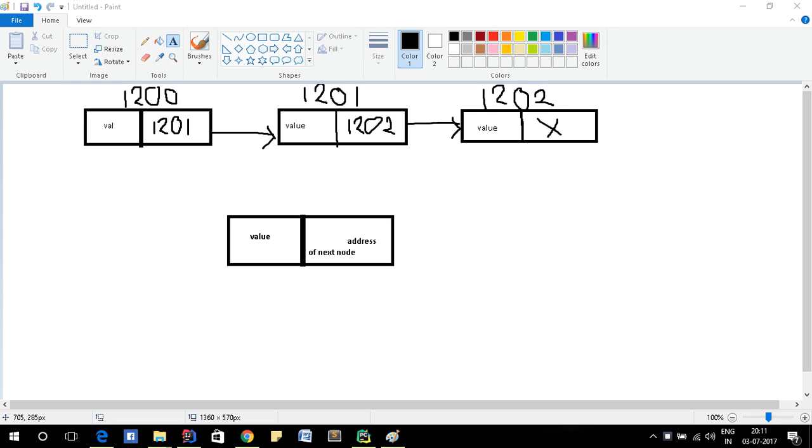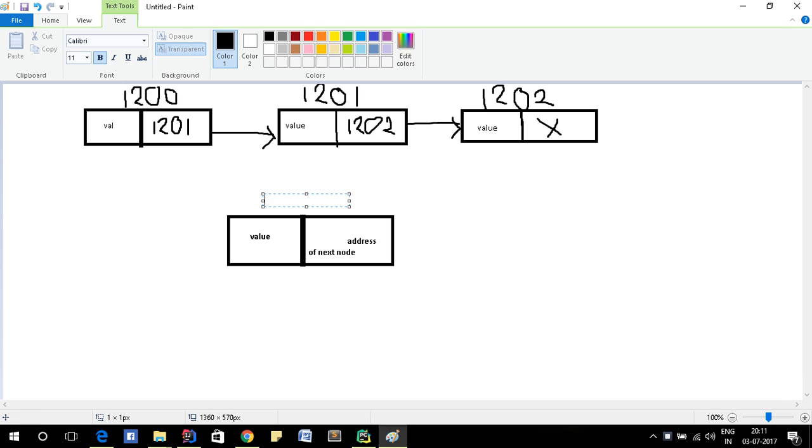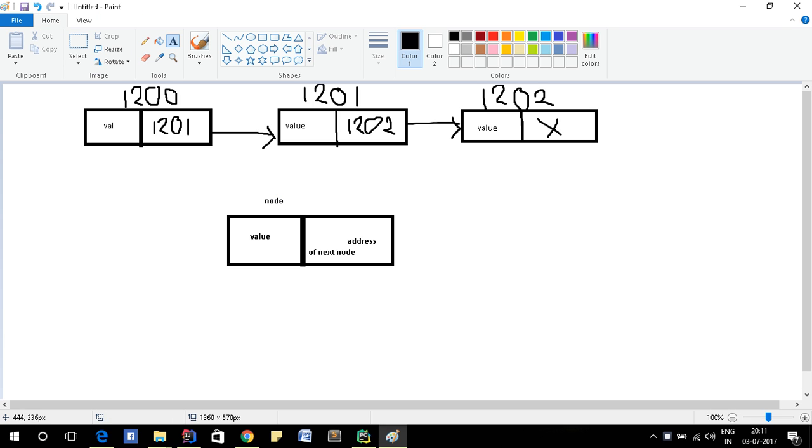Hello guys. So today I am going to show you how to create a linked list in Java. The very basic structure of a linked list is like this. This can be defined as a node, and this node has two parts: a value and the address, the address of the next node actually.